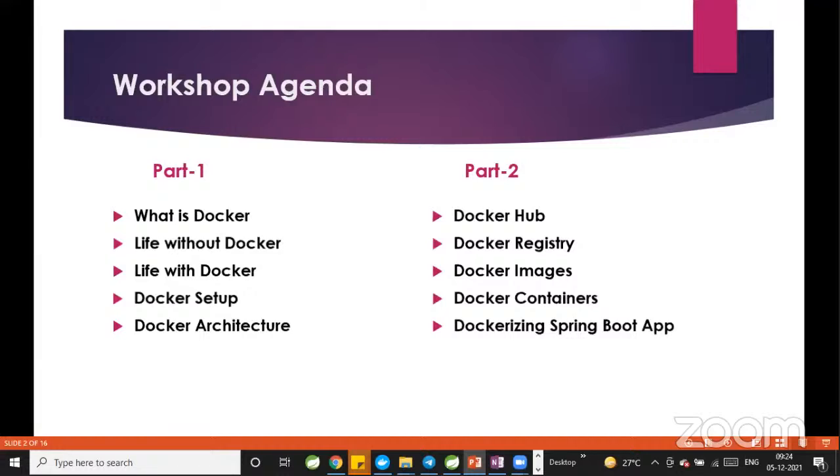All right. Can you see the agenda? What you are going to learn from this workshop in the next 2 hours of time: What is Docker? Life without Docker, life with Docker, Docker setup, Docker architecture, Docker Hub, Docker registry, Docker images, Docker containers, and Dockerizing Spring Boot application. Are you clear with this? All of you?